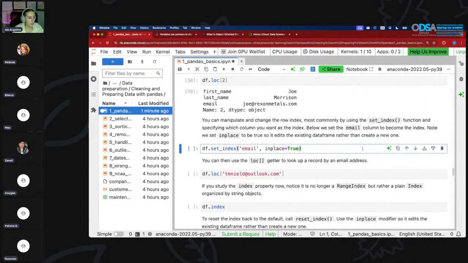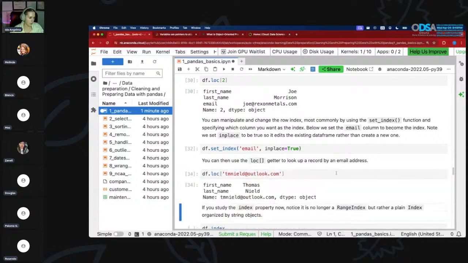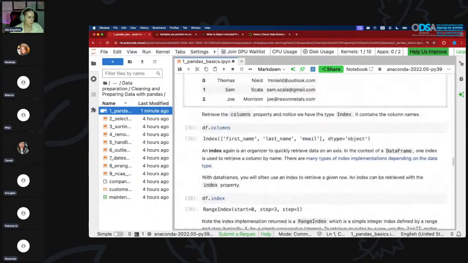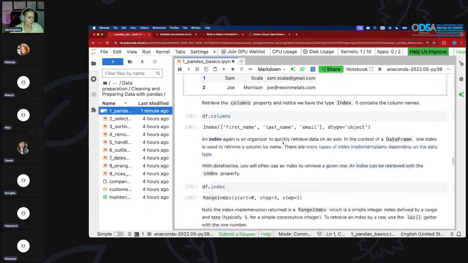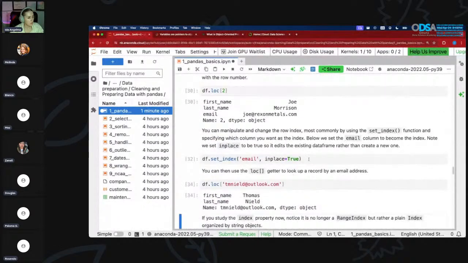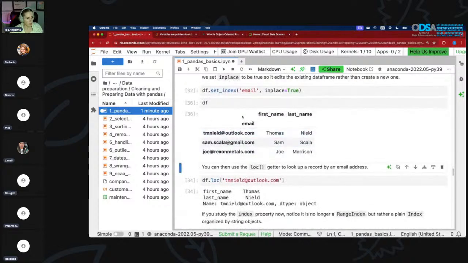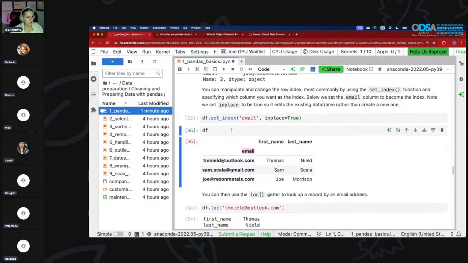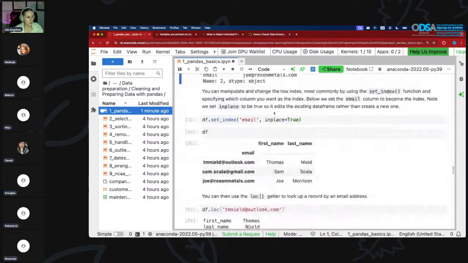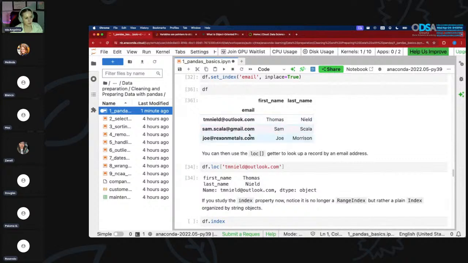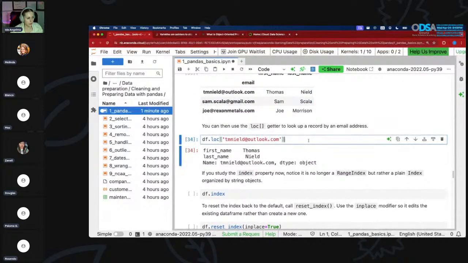Then we can set the index in place to true, which means it just does it for the original one. And now you can look them up. So instead of the index being this, if we print this one out now, let's see, df. Now our index has been overwritten by email. So you no longer can look them up by location 2. Now you have to look them up by the email, but that's how you can override it.